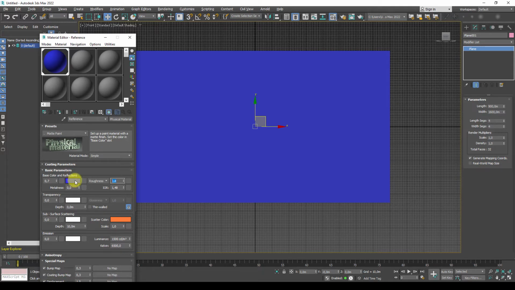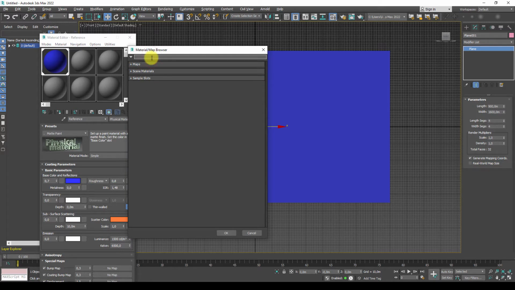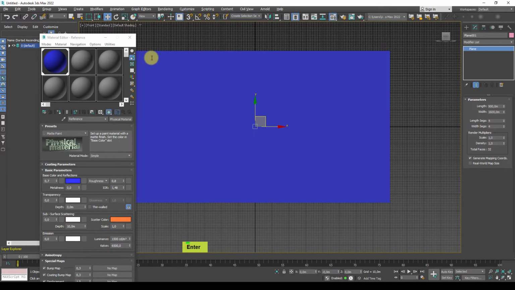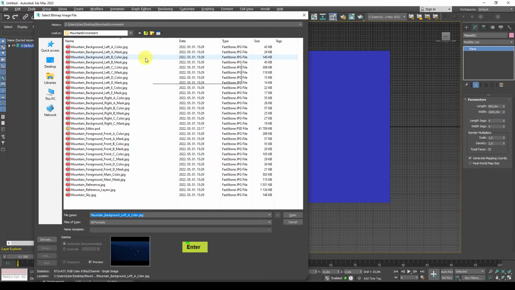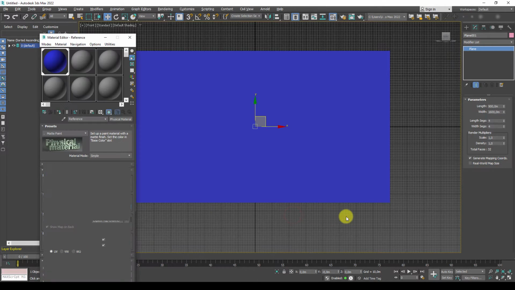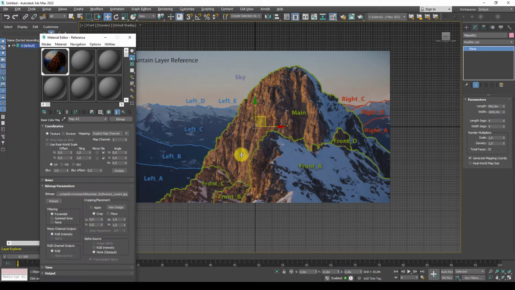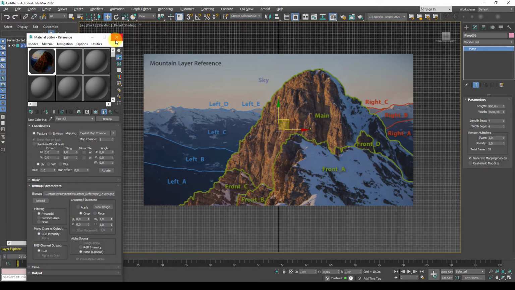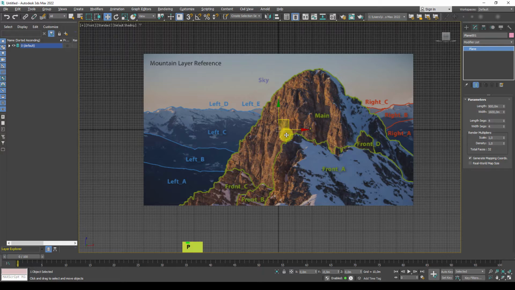Alright, of course the color, we don't care about the color right now, just open up a bitmap and load here our bitmap reference, and hit enter, and there you go, bitmap reference layers. I will use this because it helps to distribute the things. Alright, so there we are. Now we have some cheat sheet to work with. Let me close this and switch to perspective.